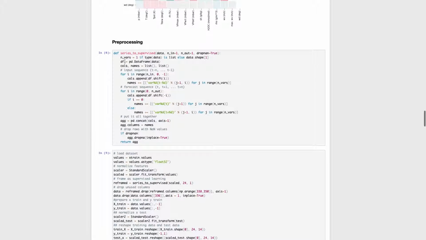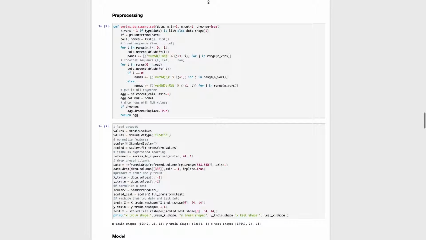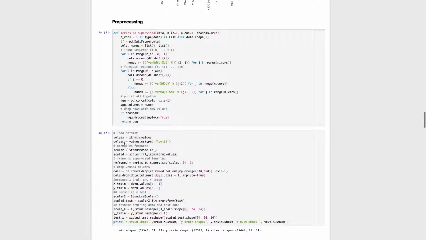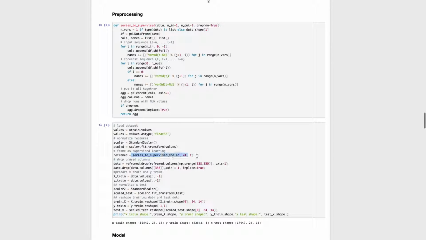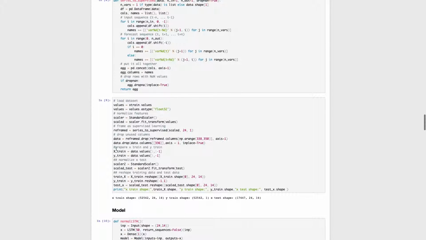Here I used a function from one of the links the professor gave, and this works well to transform the original dataset to the dataset that can be used in Keras. So I first get all the values from the training set and normalize it using standard scaler to do z-score normalization, and then use this function to get the reframed dataset. Then I drop unused variables and split data into x and y.